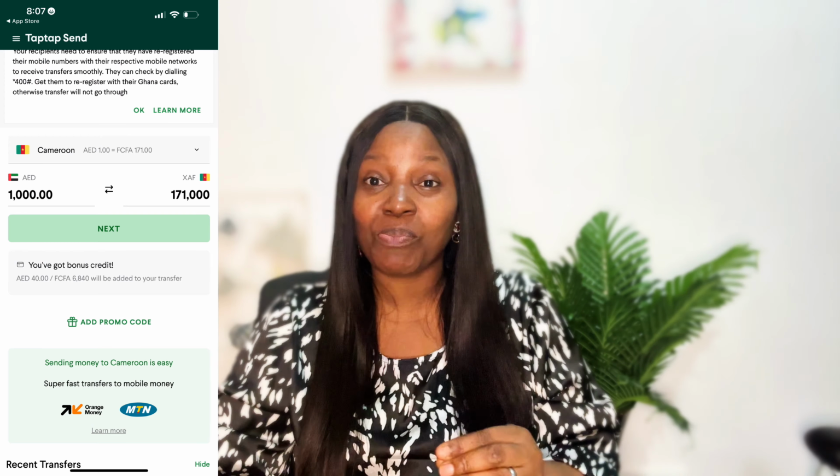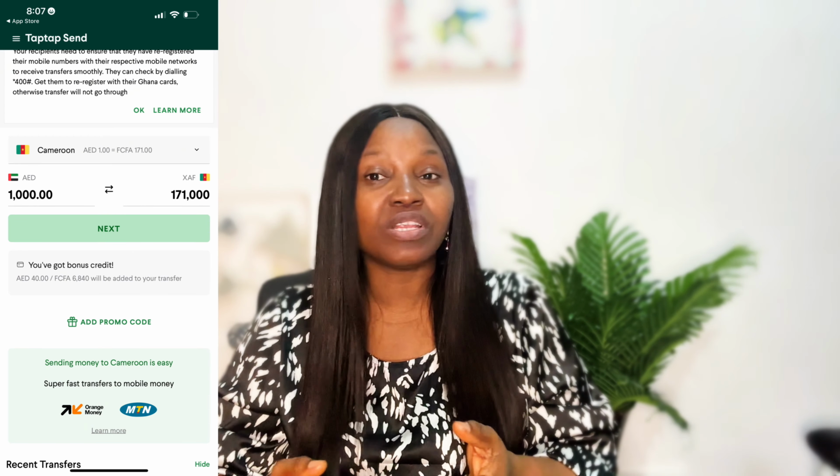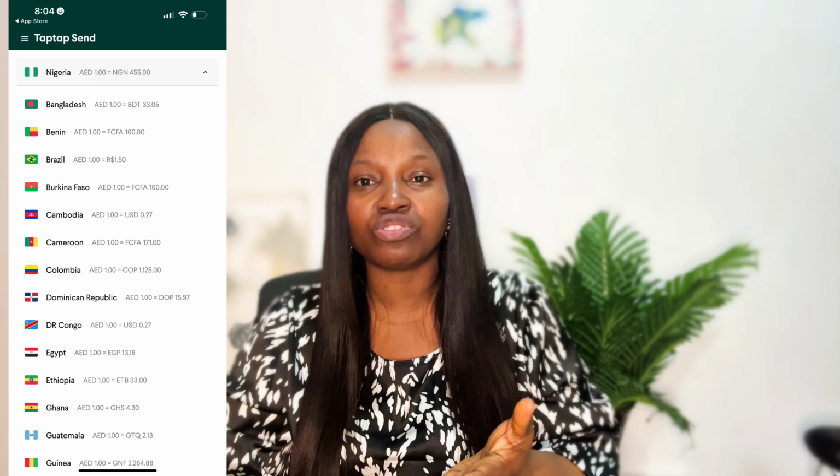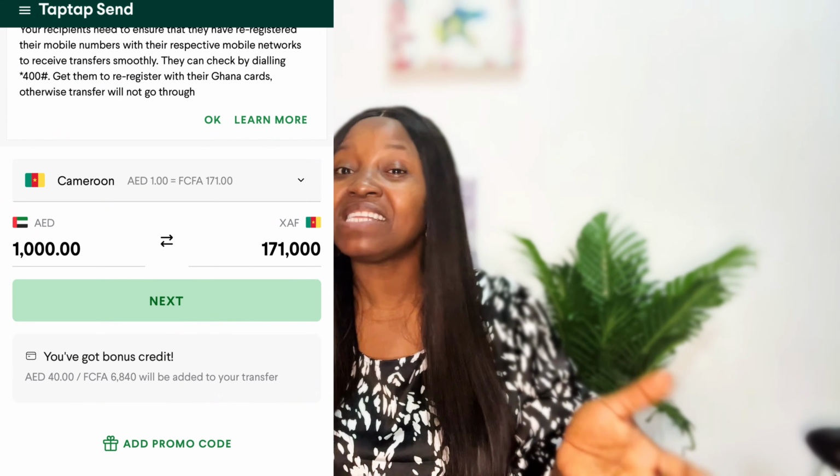How to send money with TaptapSend. Choose the recipient country. To send money, start by selecting the country you want to send funds to. TaptapSend supports multiple countries, so make sure to pick the correct one. Enter the amount of money you wish to send. It displays the exchange rate and fees upfront, so you know exactly what to expect.